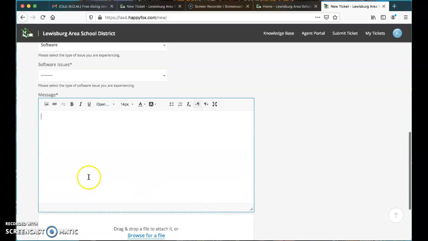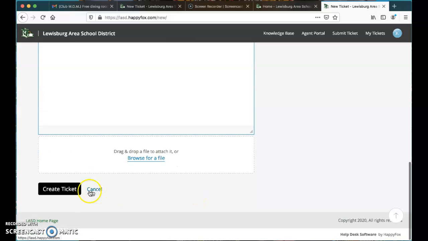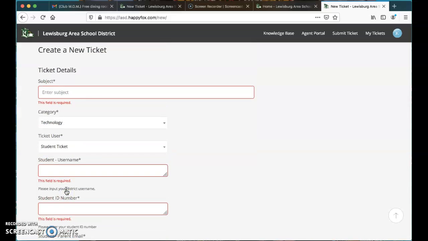And then down in this box, you just type whatever the problem is that you're having. Once you're done filling all of that out, you'll click Create Ticket. Now, I don't think it's going to let me because I didn't fill everything in. That will send it to our tech department. And then you'll get updates with answers, hopefully, to whatever email address you put in.